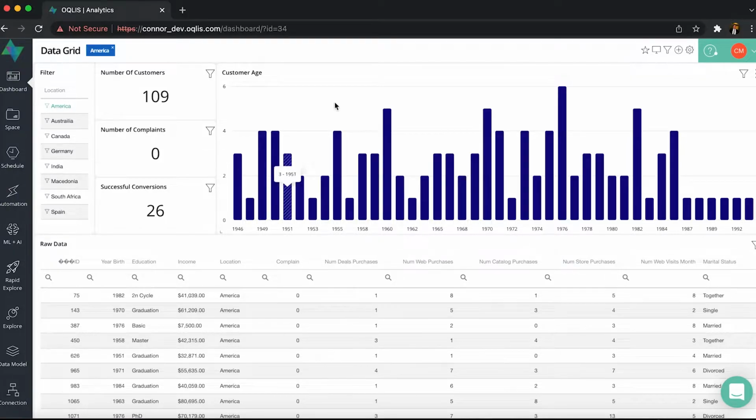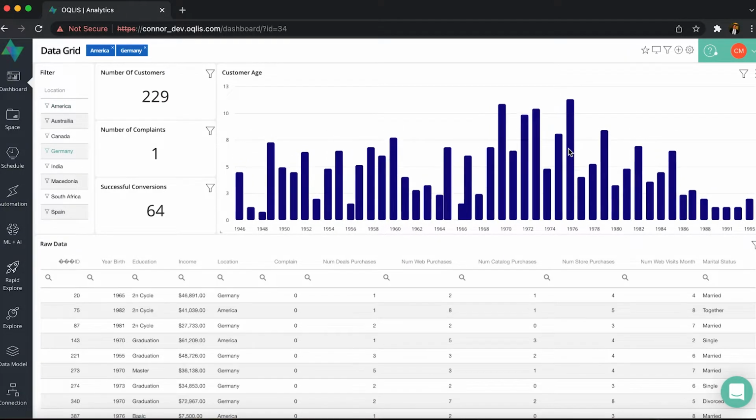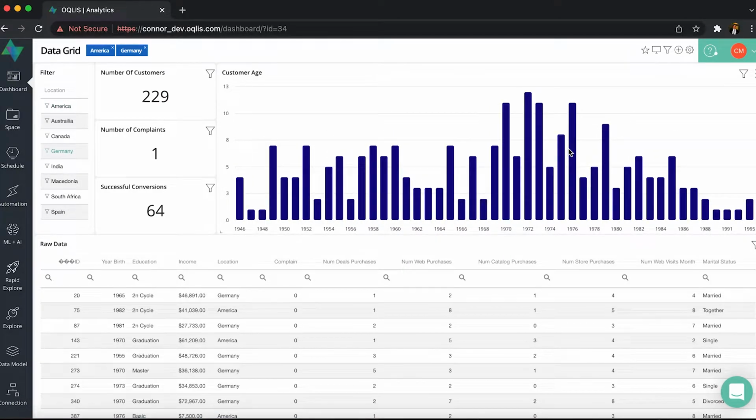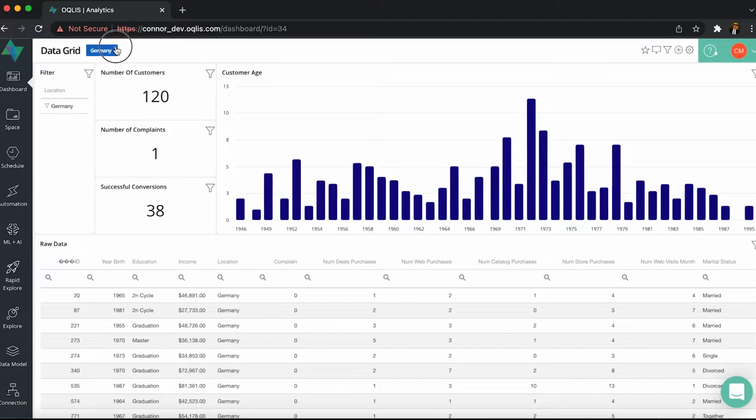We can also do this with multiple filters at once. For example, now I will have an aggregation of American and German candidates in this marketing campaign. To remove the filter, it's as simple as just crossing them at the top here.